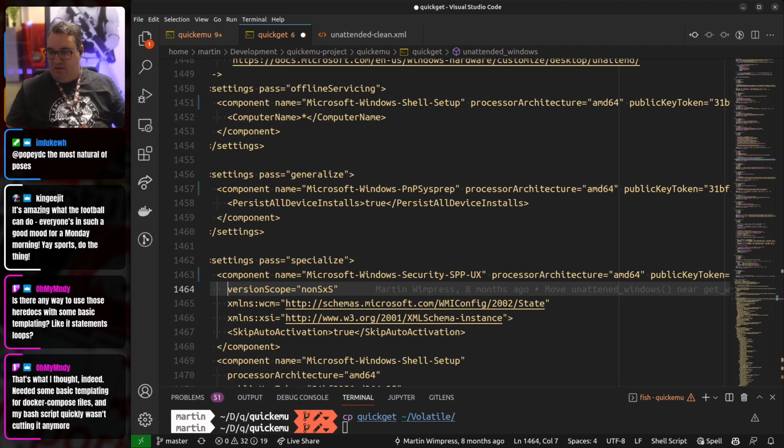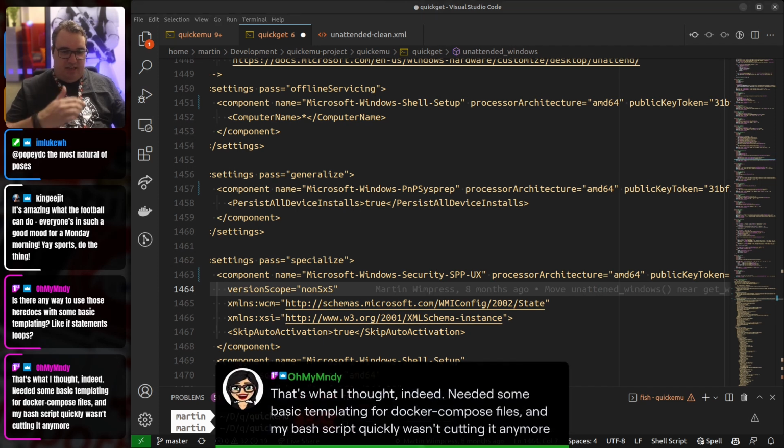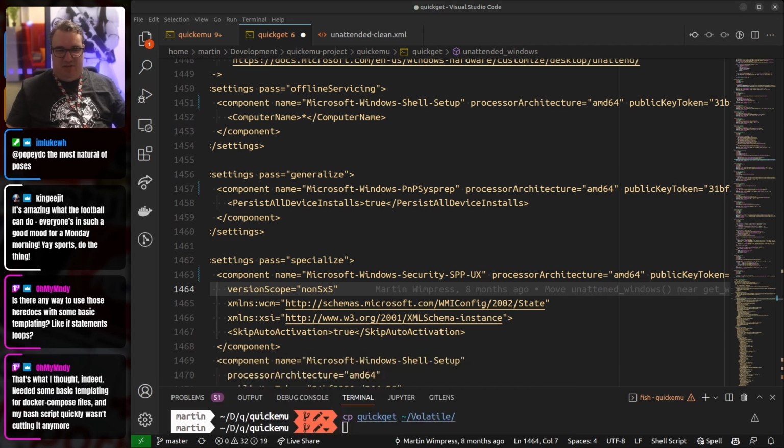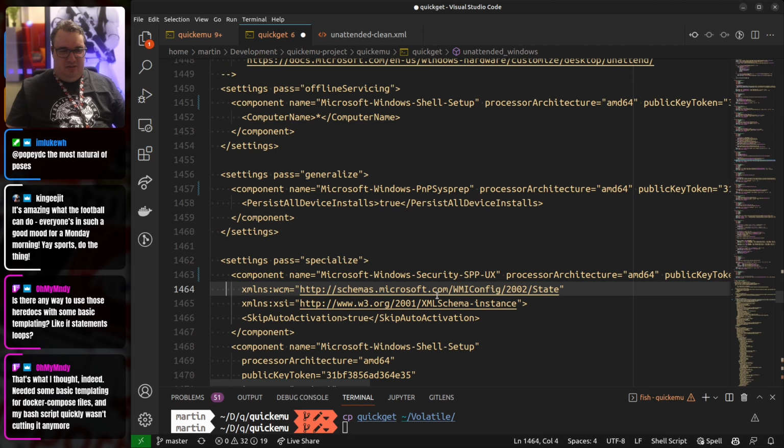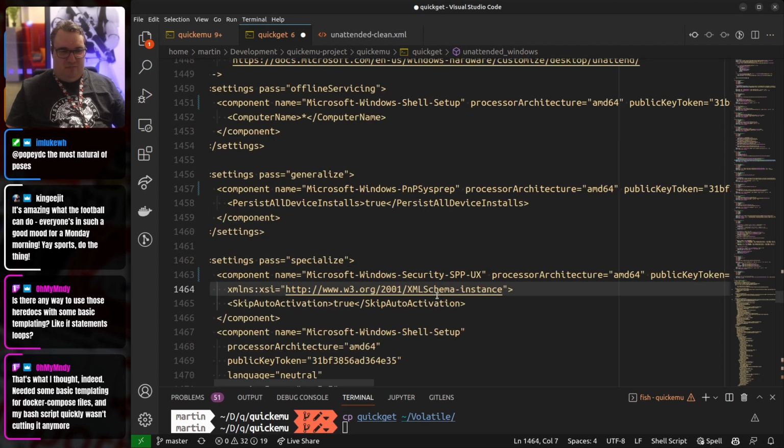Oh, I see. So you needed some basic templating of Dockerfiles, Docker Compose. Yeah. Using a more competent language might be the solution there. I think that's got a templating tool. I've seen Jinja being used quite a lot for that.